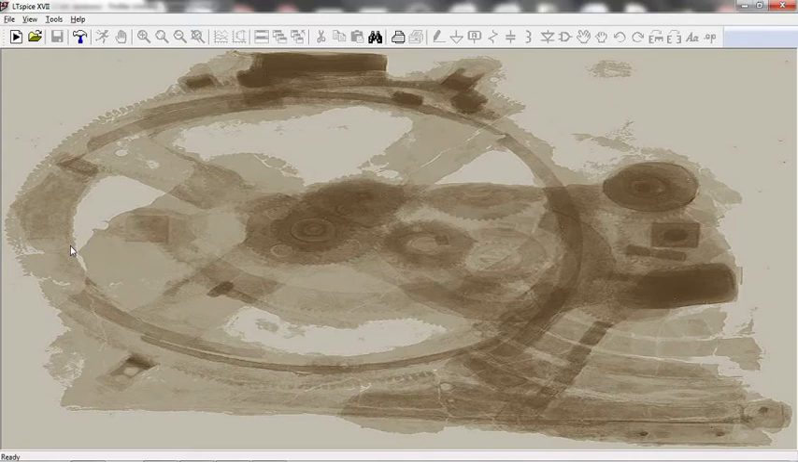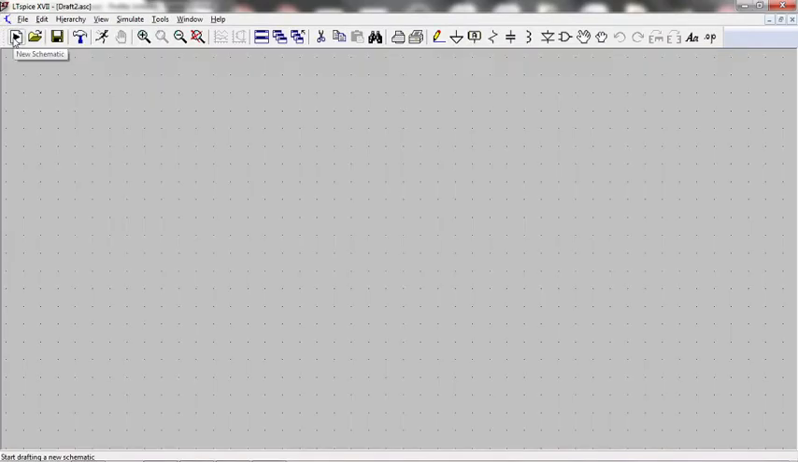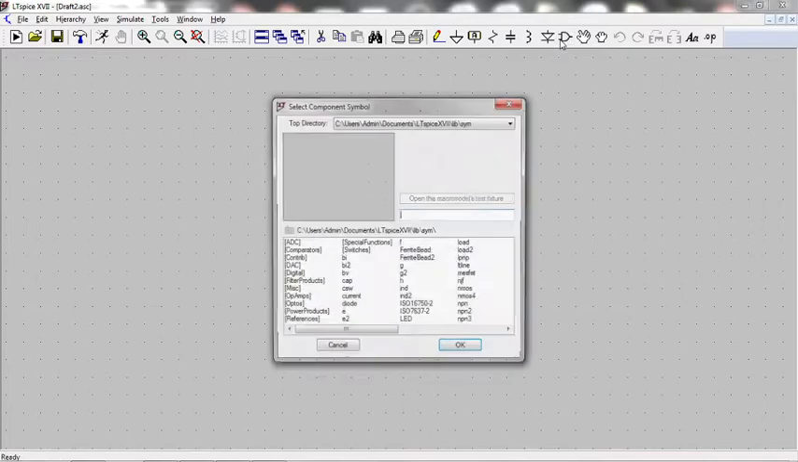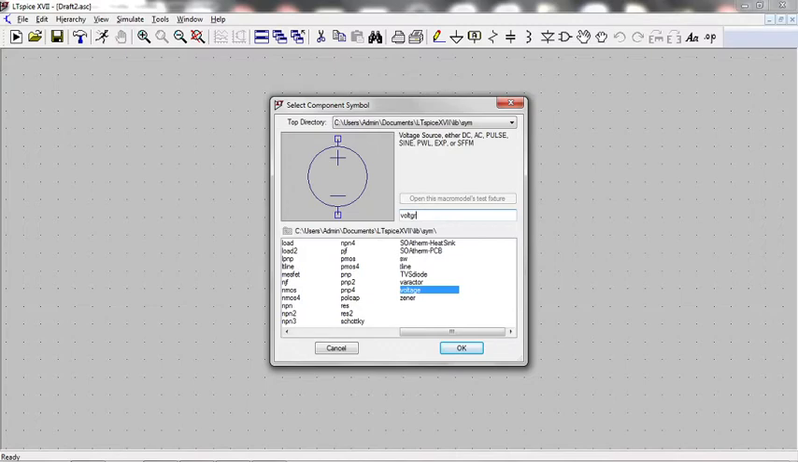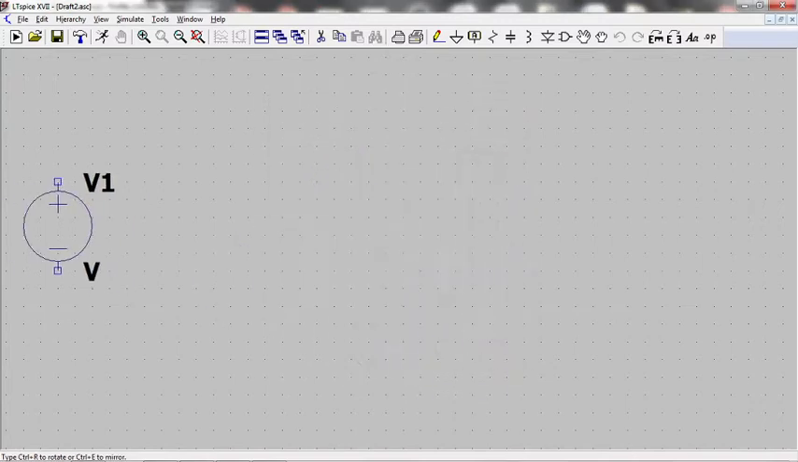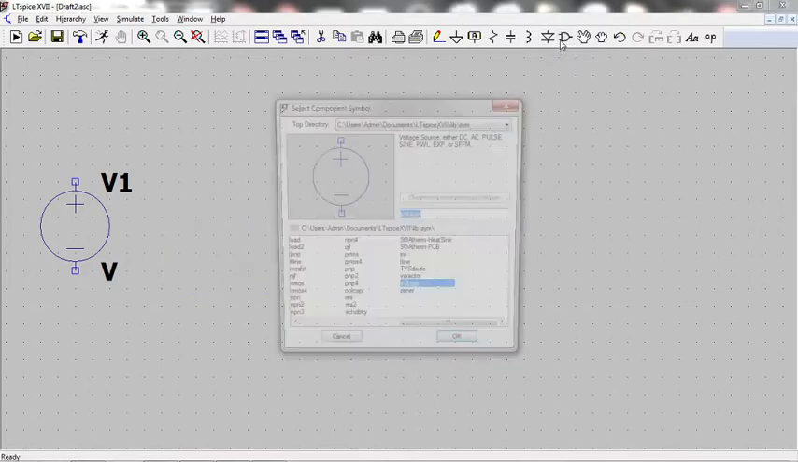Rectifier using SCR. File, new schematic, part, voltage. You type voltage here, so it will give you different voltage sources. This is the power source. I'm using that voltage source as a power source.